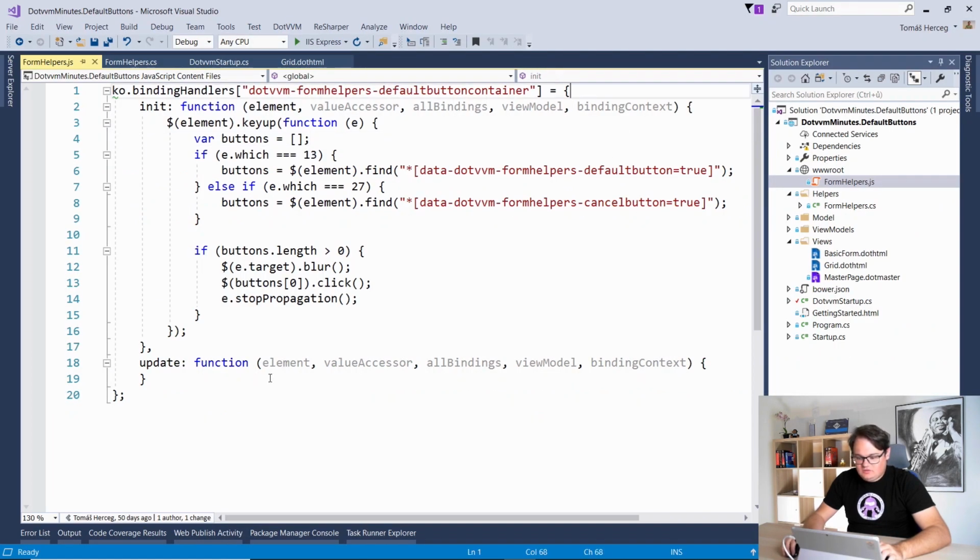So this is the Knockout binding handler. It's a KnockoutJS mechanism to extend the features of KnockoutJS, and DotVVM uses KnockoutJS inside. So this is a perfectly viable way to do it.